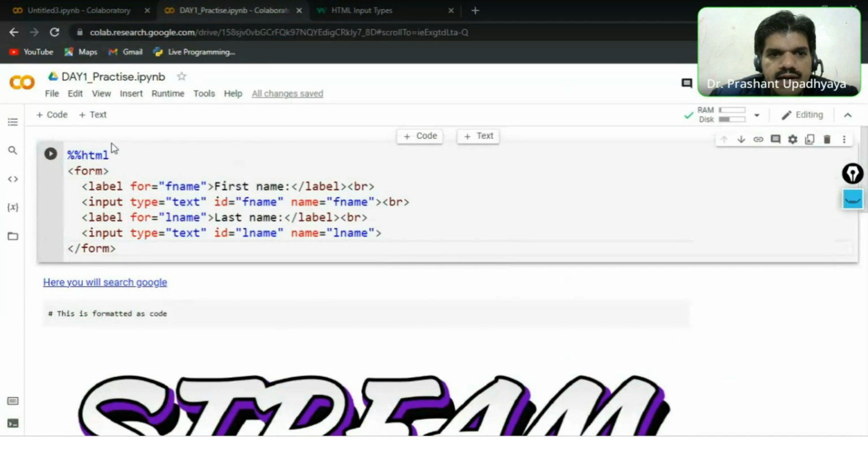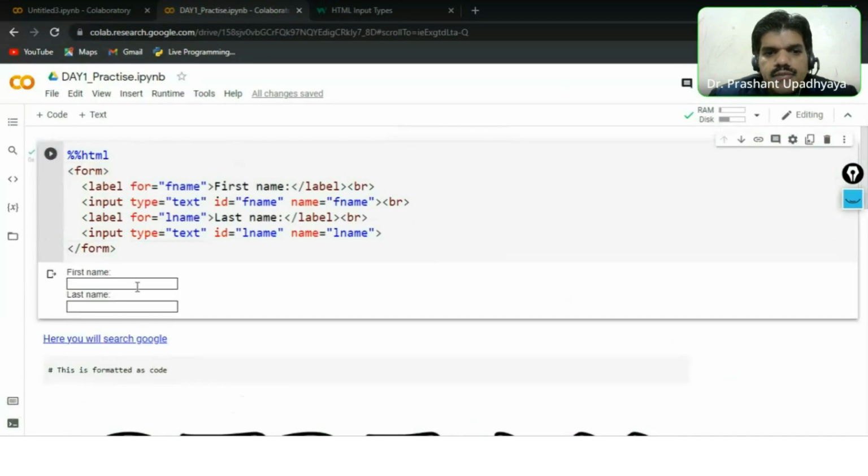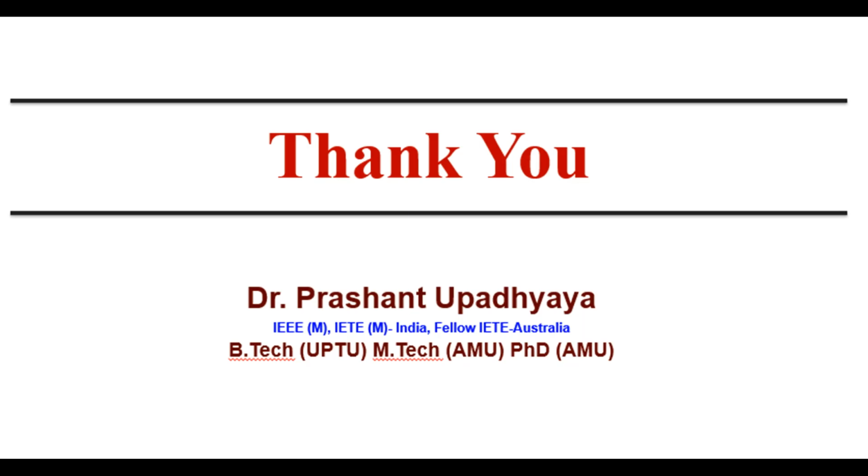That means there are a lot of things you can do with this Google Colab. You can create your form, everything you can do. So this is the HTML part. If you are interested in the HTML part and you want to develop and see with the help of this, you can use this Google Colab also. I hope the Google Colab is clear to you.